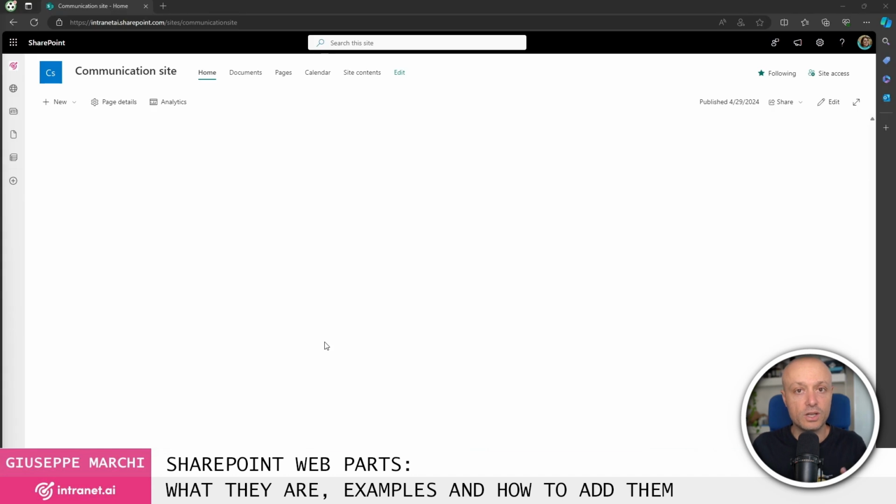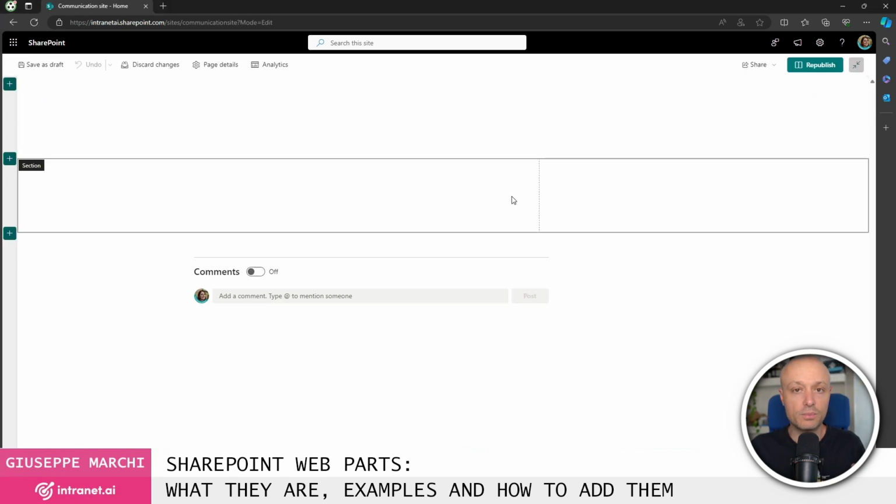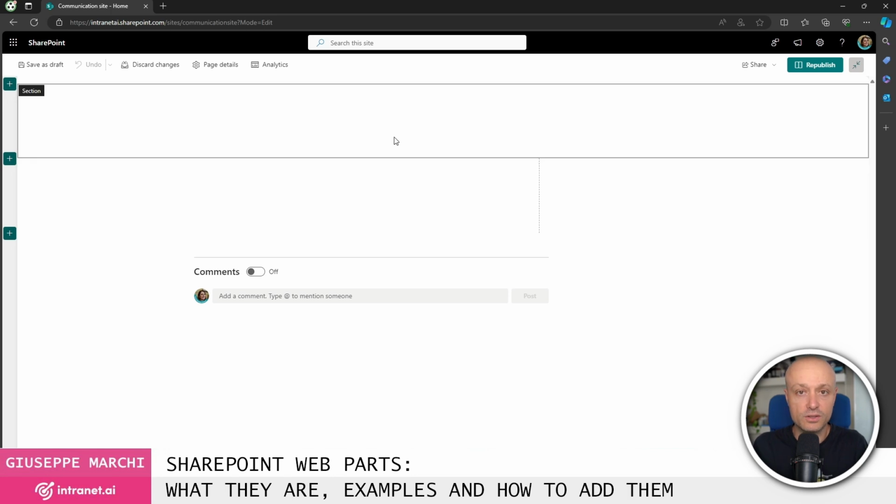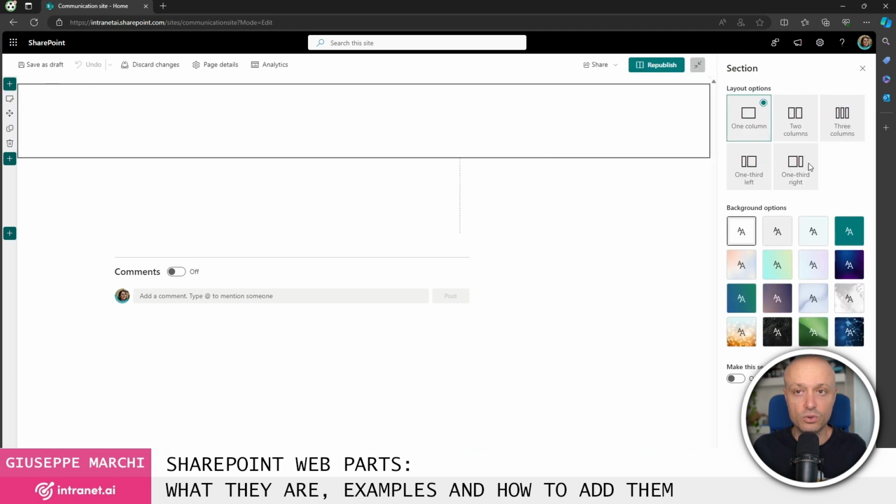Let's switch to my screen and see how to use these web parts within the page. What you see is a communication site. If I edit my page, I enter the page design mode where I immediately have the division of content into sections and in turn into columns. Each section can be divided into one or more columns: 1, 2, 3 columns, or 2 columns with a small one on the left and a large one on the right, or a small one on the right and a large one on the left.